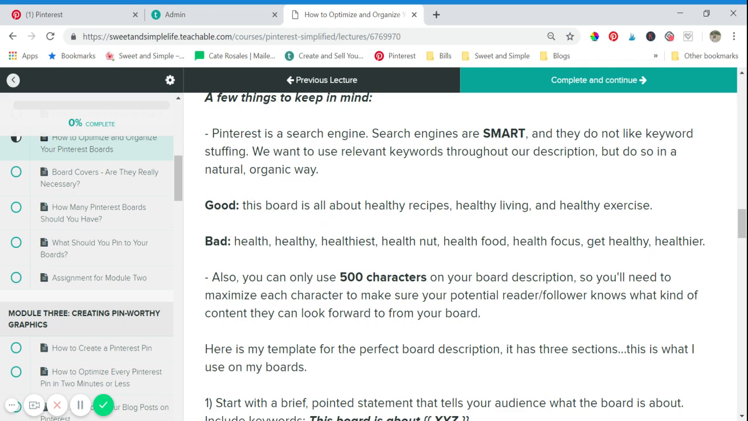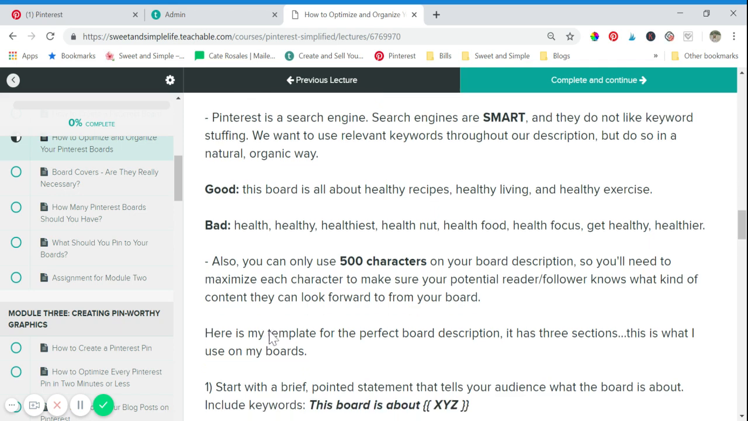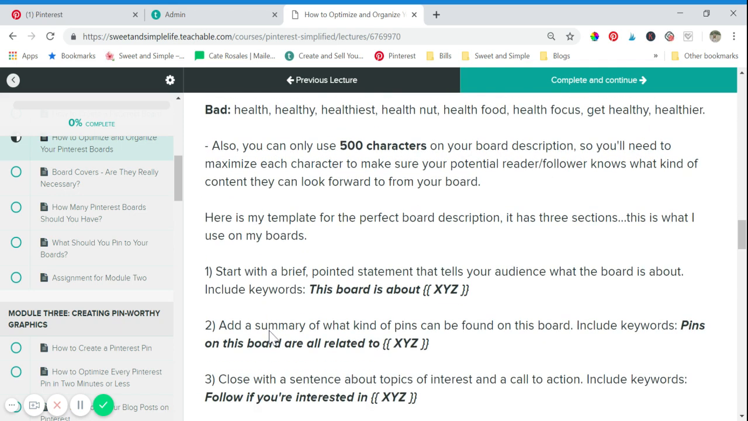You can say the board is all about healthy recipes, healthy living, healthy exercise, but you don't want to say health, healthy, healthiest, health nut, health food, health focus. That's kind of like keyword stuffing, and we don't want to do that. We really want our descriptions to be brief, to the point, let Pinterest know what the board is all about, and let consumers know what the board is all about.